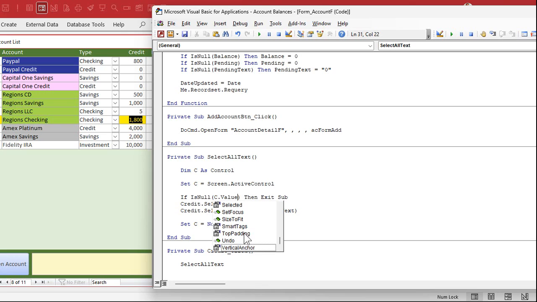Why is value not in here? It does not have that. No, put that in there, please.